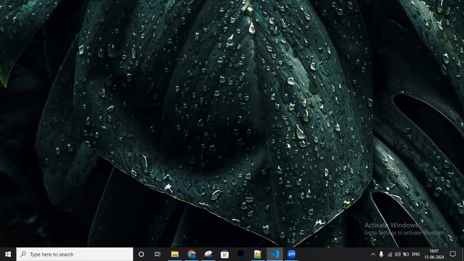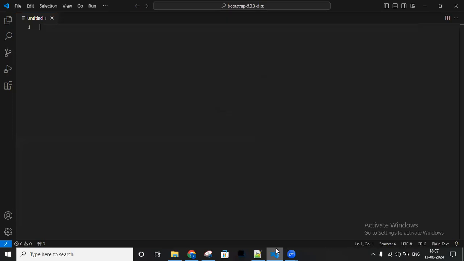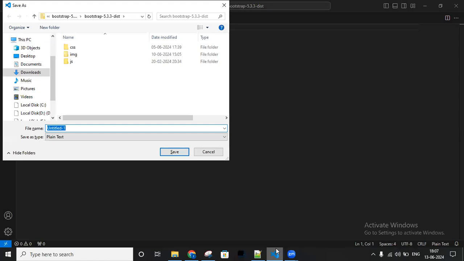So in this session we will learn list group. Okay, list group in Bootstrap. Let me share my Visual Studio, create a new file. Now you can save this as list group.html.